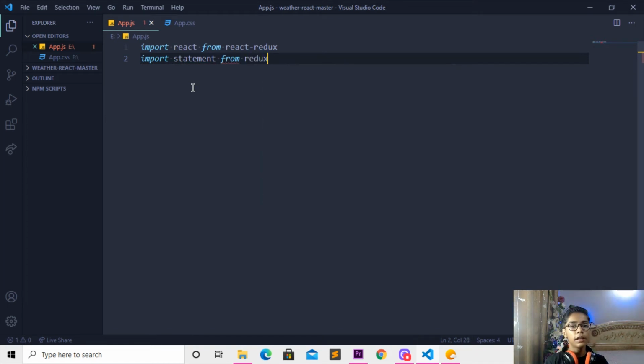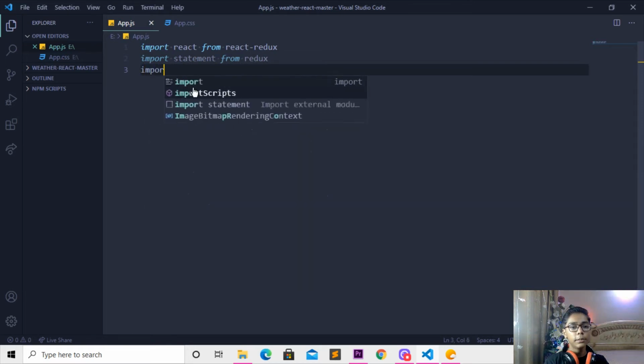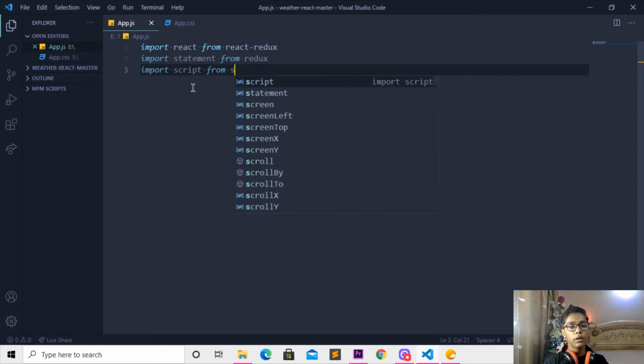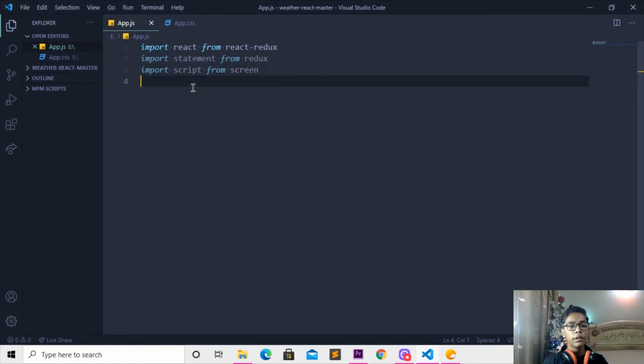So when you've done with that, now I'll be coming underneath, and then I'll be changing that to like import script from, then I'll be changing that to scripts, or you can say screen I'll be writing. So when you've done with that, now here you have to come underneath and close that thing. So we have just closed that.